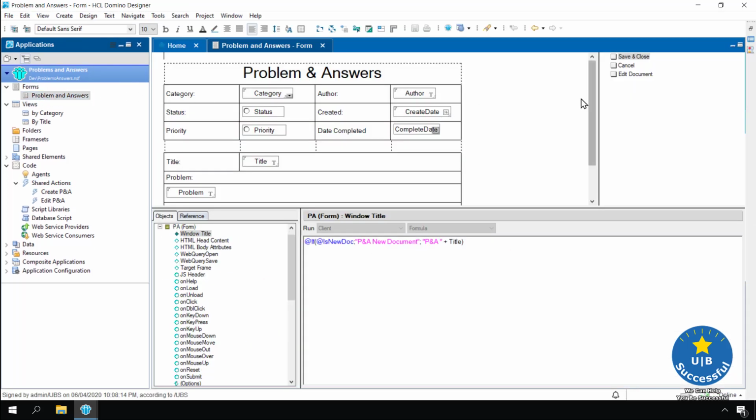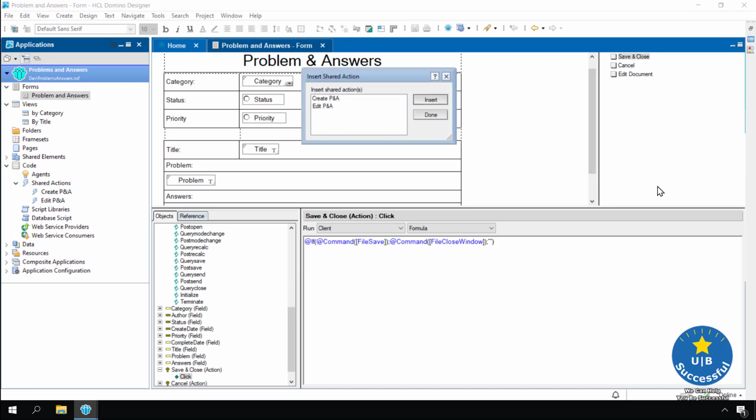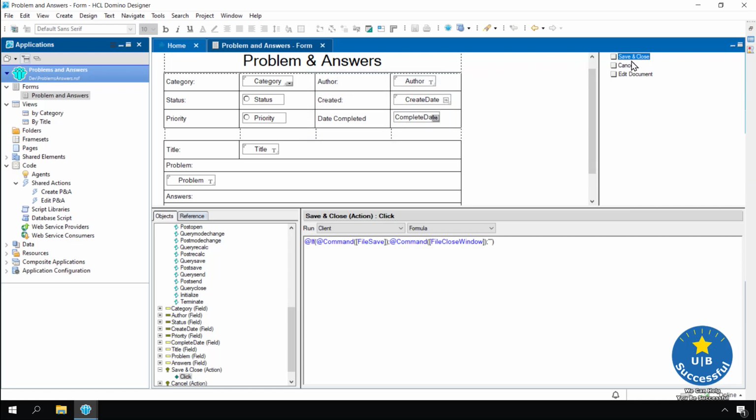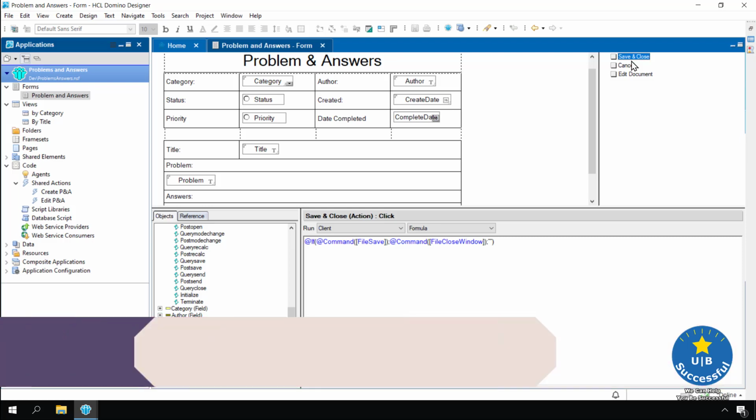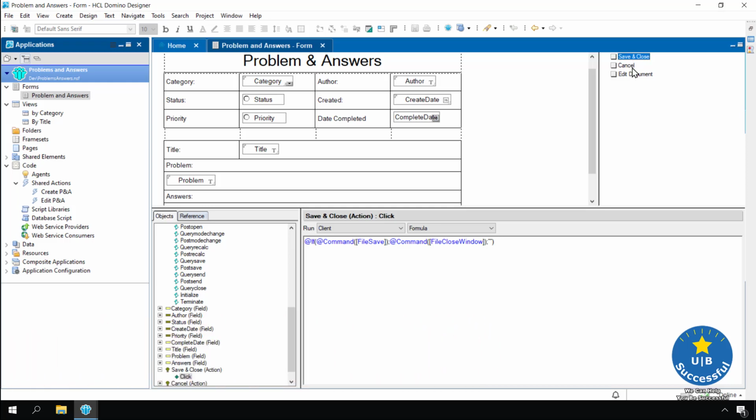When I right-click in the action pane, I could have added shared actions to the form. We would have had the same benefit as the shared actions on the views. Just a reminder, the benefits of having a shared action is future changes can be made in one place instead of on every object in every action. The most common shared actions on forms will be save and close, cancel, and edit document.